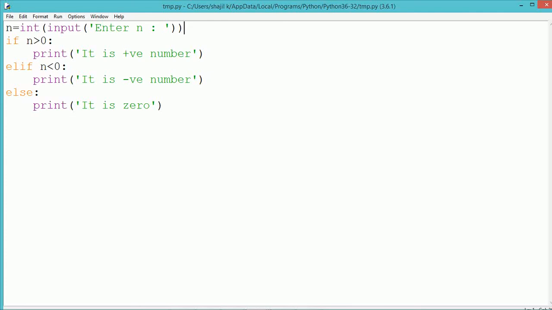So this program is an example of an elif ladder statement, in which in the first if statement we write one condition, followed by an elif keyword and the second condition, and if the first condition and second condition both result in false, the statement goes inside the else block.